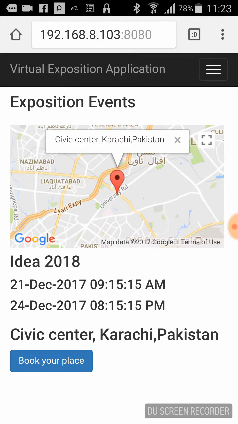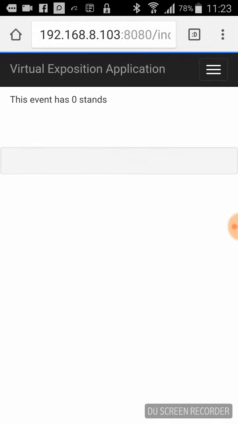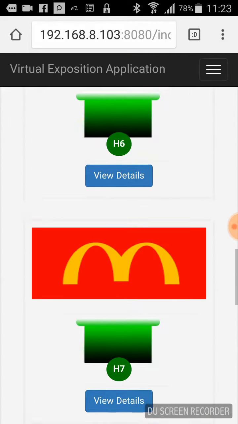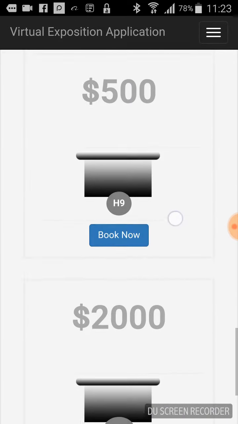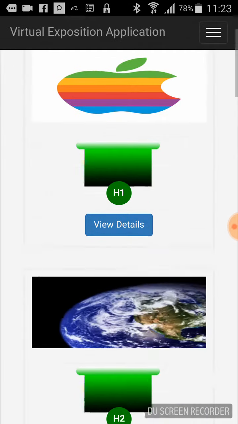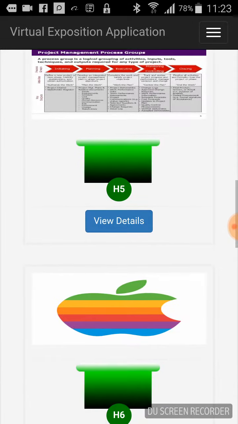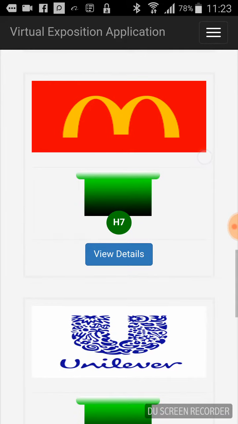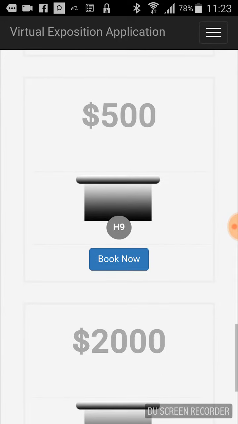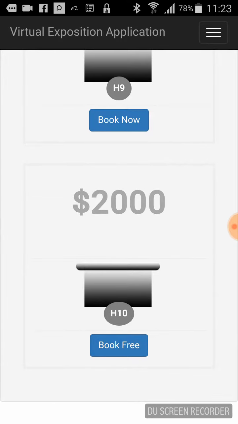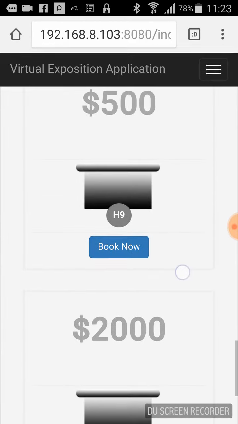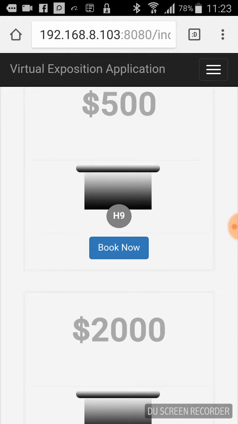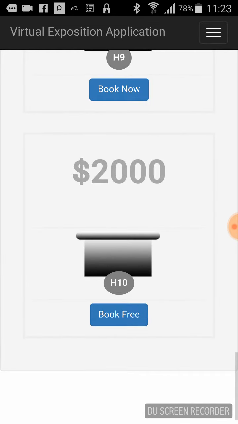As you can see, this is one event available here in Civic Center, and I can simply book a place in this event. Most of them have already been reserved, but here there are two stands which are available. One has a cost which you need to pay, and another is free.